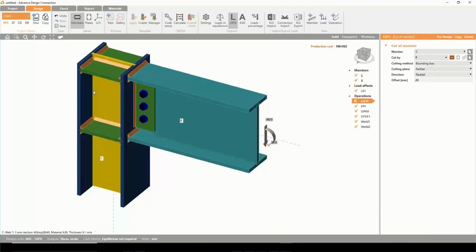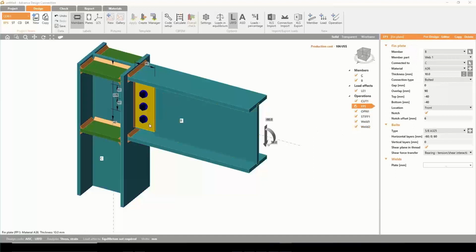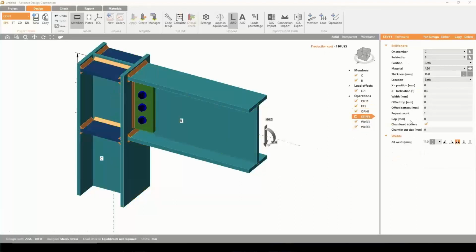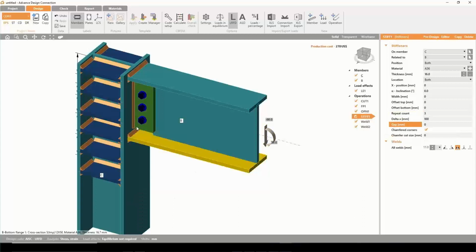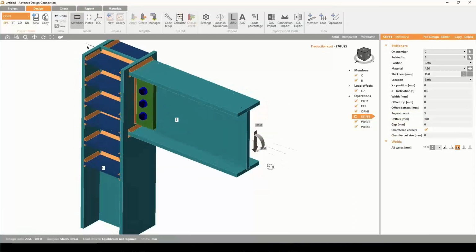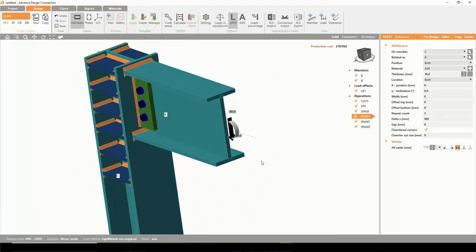And as you see, if I change something in my properties, for example, if I go to my fin plate and change the thickness from 10 millimeters to 20, you see the cost is changing. As well for the other operations, for example, if I change the number of my stiffeners from 1 to 3, as you see, I have much more cost based on those. So this is the new tool and how it works.